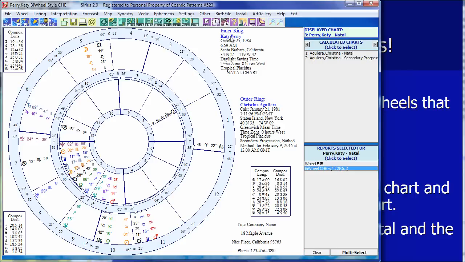Inner ring, Katy Perry, natal chart. So there's Katy Perry in the inner ring with that 28 Libra 35 ascendant, etc. And here's Christina Aguilera's progress chart for February 9, 2015 in the outer ring. Cool. So it's that simple. And as I mentioned, you can do it from either chart. I could be on Christina Aguilera's chart and select it from there.